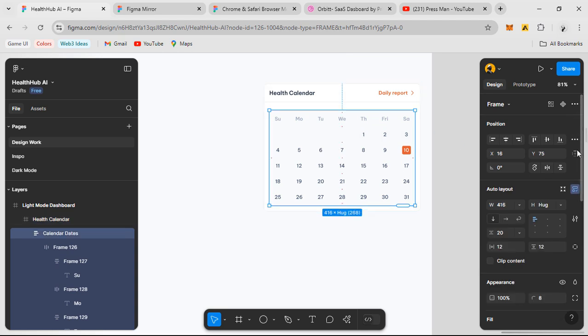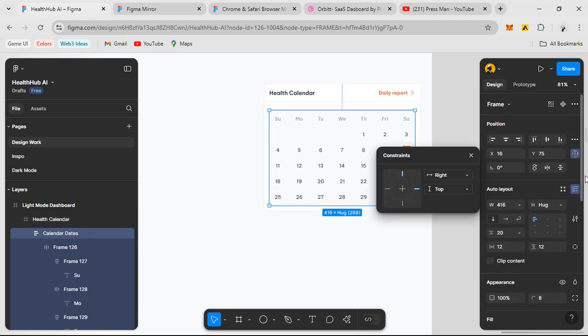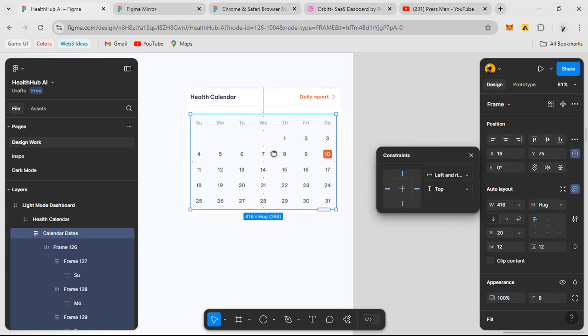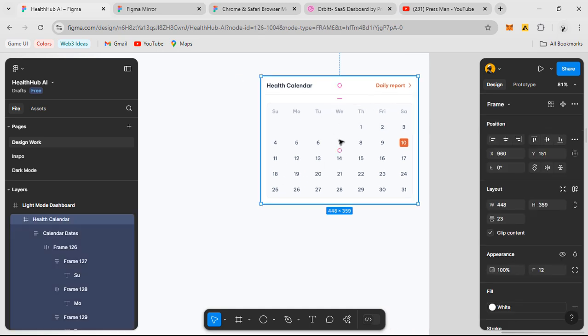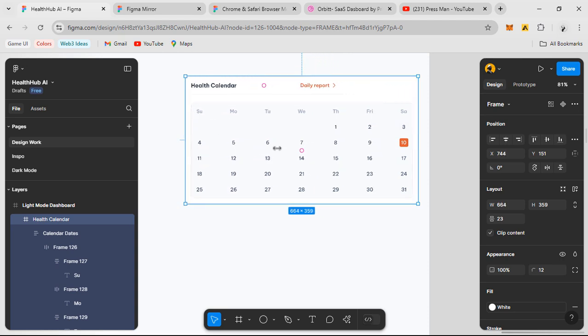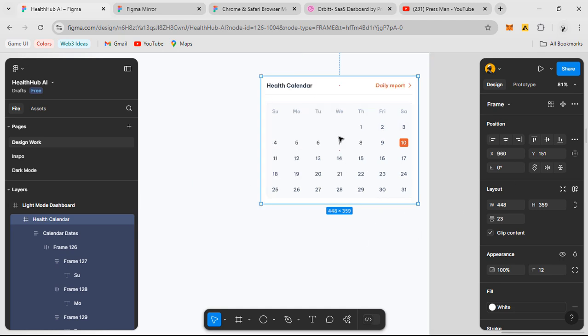If I go on the inside again, click on the constraint icon, and switch to left and right, what that means is no matter where I drag from, this element will be stretching, going left and right. As you can see, I drag across. As you can see here, it's just like spacing, and since it's an auto layout, the spacing in between them is just increasing. This is basically what constraints are all about in Figma, right?